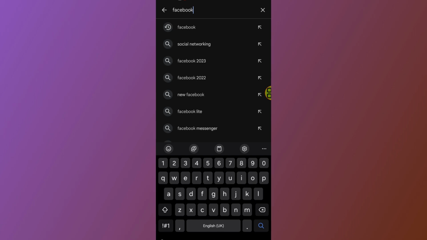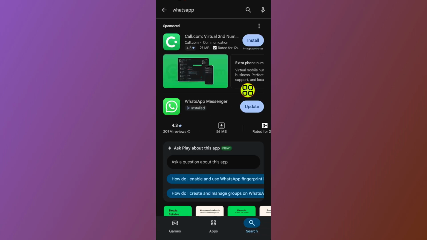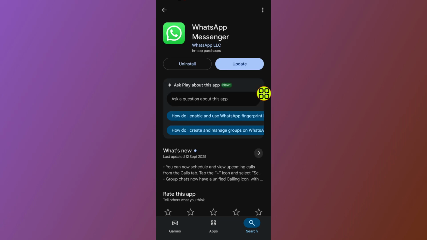After you open the Play Store, go ahead and search for WhatsApp. After you search for WhatsApp, tap on the WhatsApp icon. From there, you'll be able to see the update for your WhatsApp. After you update your WhatsApp, go ahead and try to open the PDF. From there, the option will be available for you.